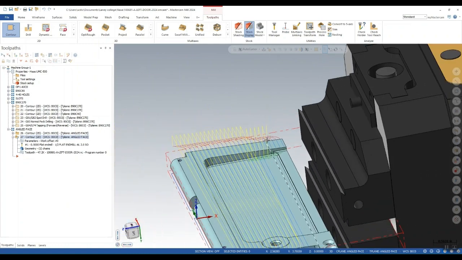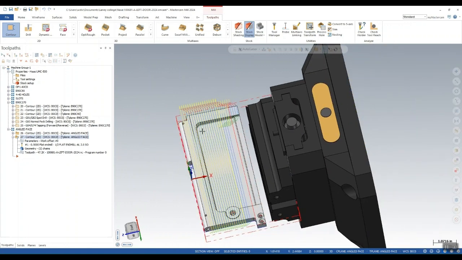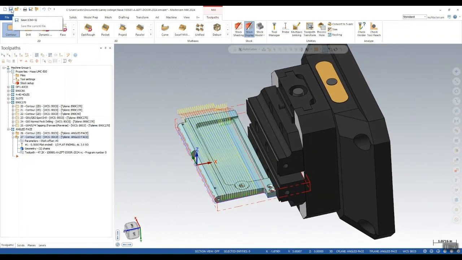Looks good. You can see that lead in, lead out comes a little further away. More worried about these passes down in here. So, alright, that's good for that. Let's go ahead and save it for now.